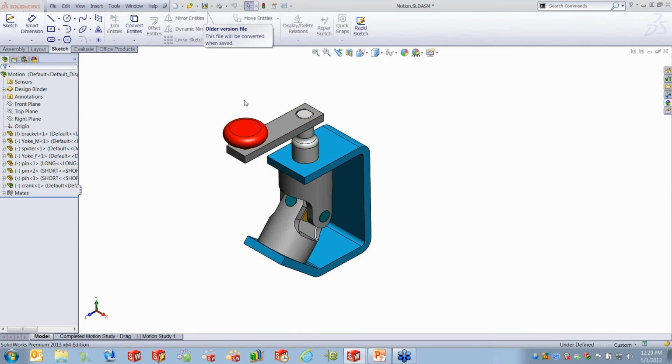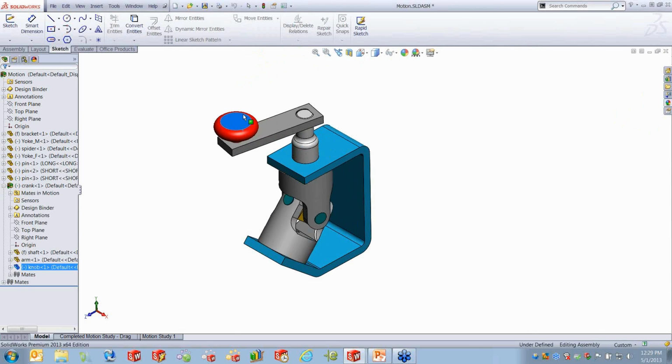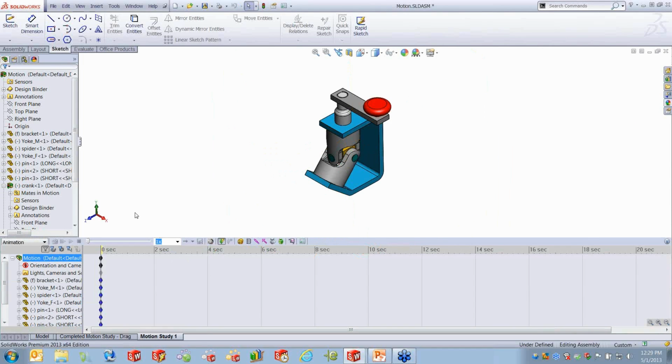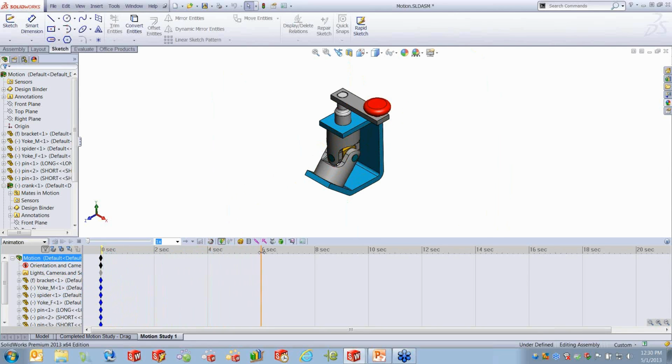Now it's pretty clear in this particular assembly, and everyone's seen this from training, I can drag this thing 360 degrees and it's going to work. But how do I do this within the animation? I don't really know exactly how I'm going to drive it, except I know I can drag it in the graphics area. Well, I'm going to do it the wrong way to start with. Let's drag this thing to 6 seconds.